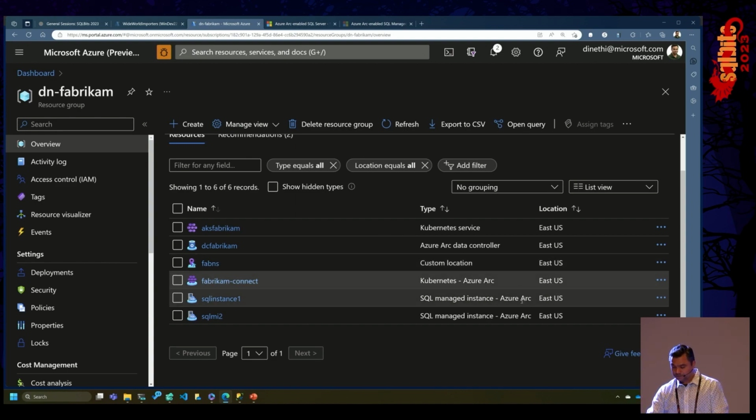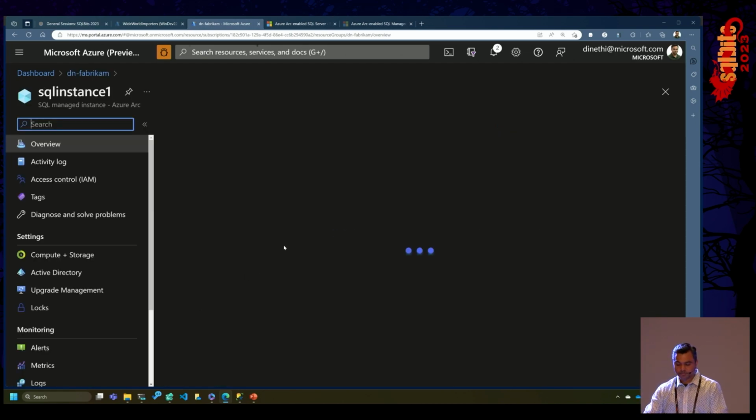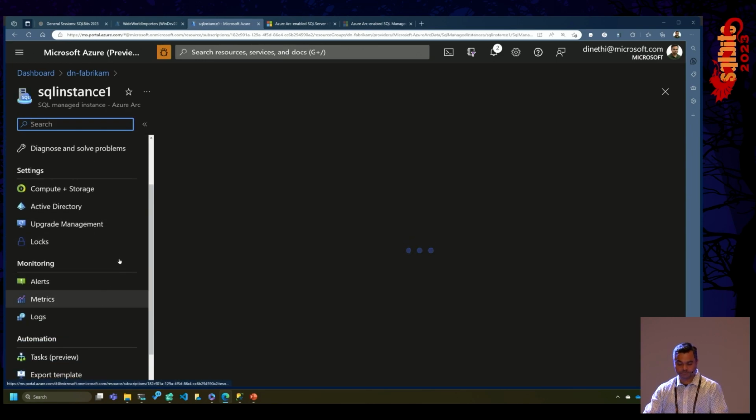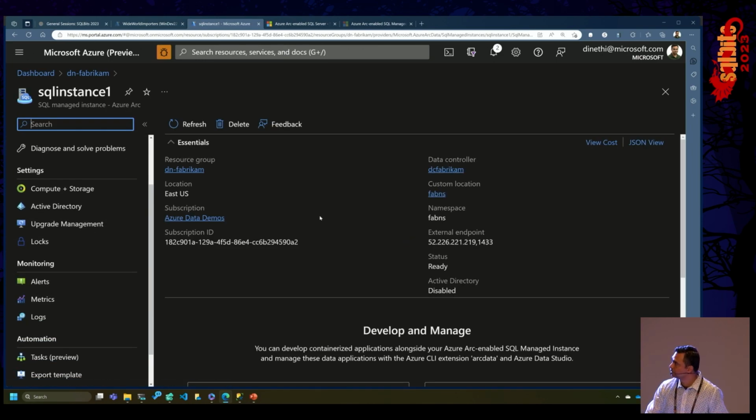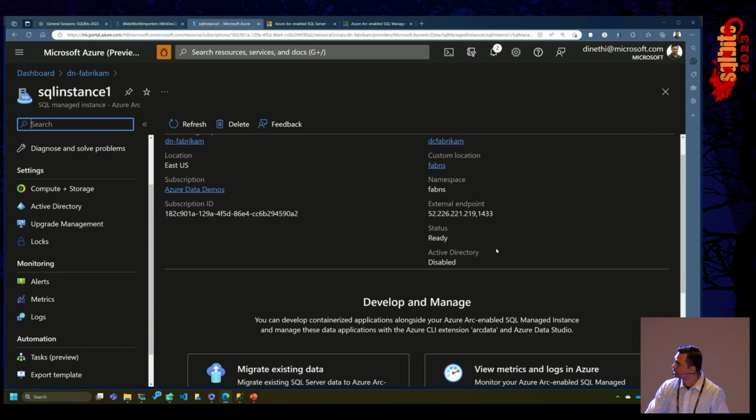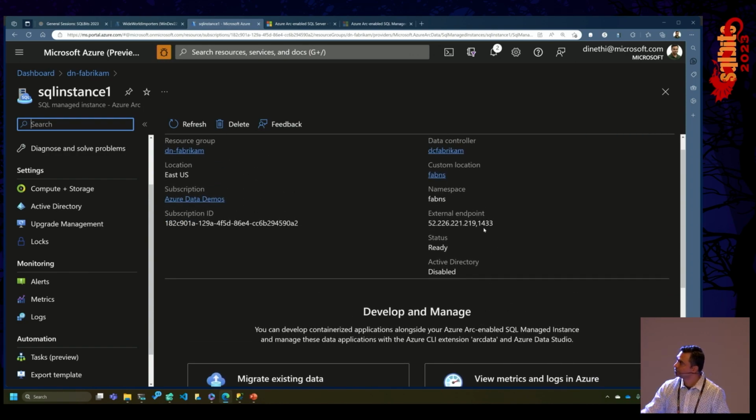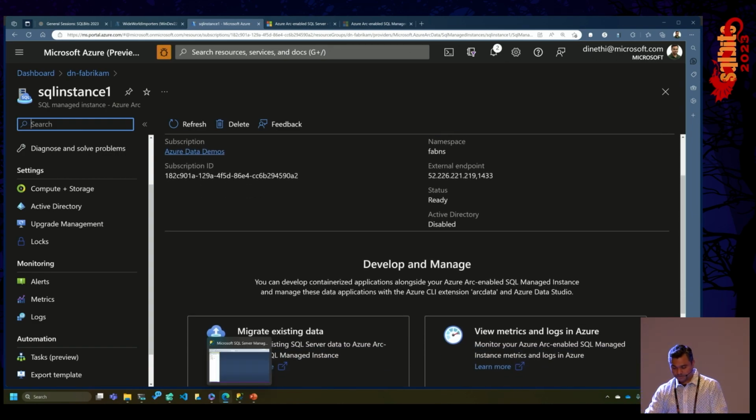And then you have your SQL instances. Remember, I had 2 SQL instances. I can see those 2 SQL instances. I can go into those SQL instances, and then I can manage it from here, right? I can see the endpoint that I can connect to, what namespace it is in, Azure information, resource information. This is all standard from here. Any questions?